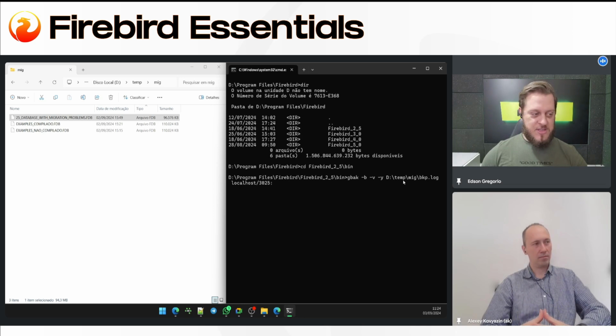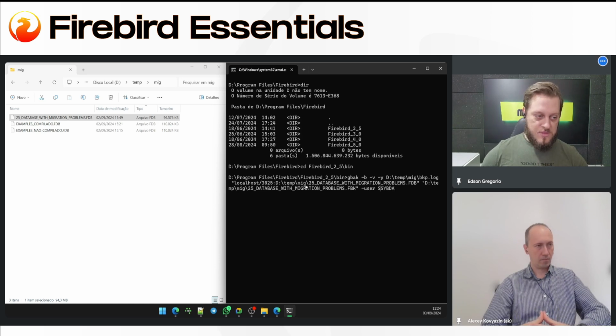Double dot, I want to say what's the path of my database. So I want to copy it, to paste, and then I need to take off the double quotes and put it at the beginning of the command. And then I want to say what's the path of my FBK. So I want to put it here, FBK, and authentication minus user sysdba minus password master key. Okay, let's see if it's going to work well.